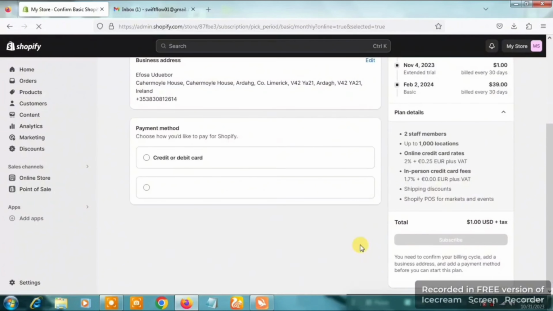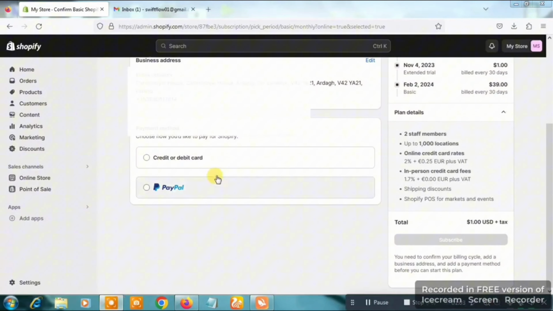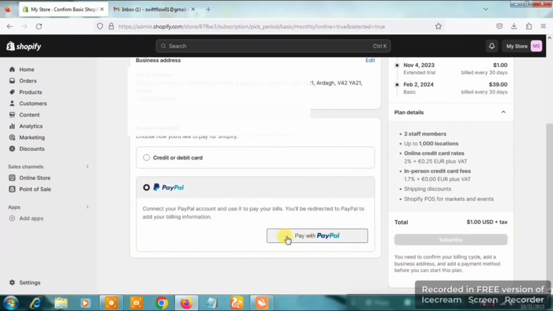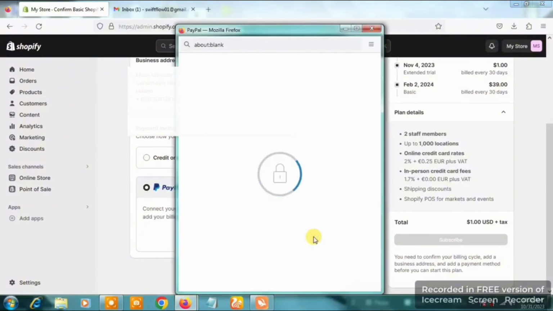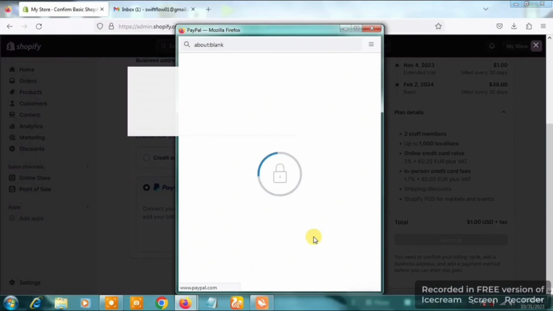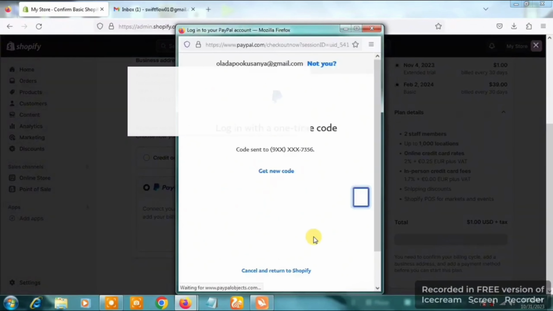So you click on save address. Once you click on save address, the next thing you're going to see is choose a payment method. For the credit and debit card, Cash App, or your domiciliary account, you can choose it. For me, I'm going to choose PayPal. I'm going to click on pay with PayPal. Once I click on pay with PayPal, a box is going to come up where I'm going to be choosing my PayPal account.